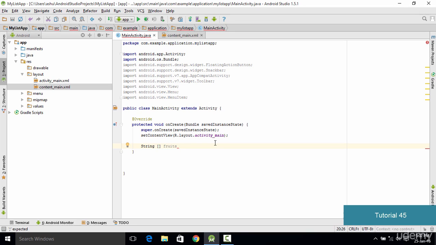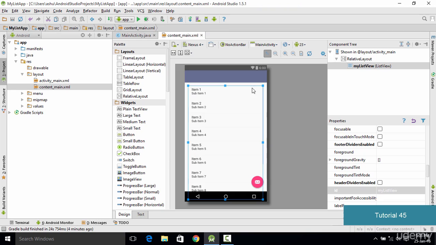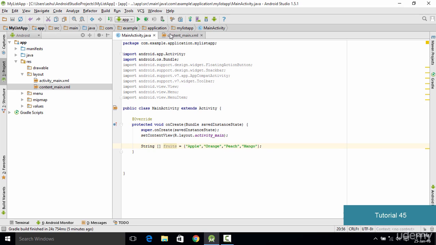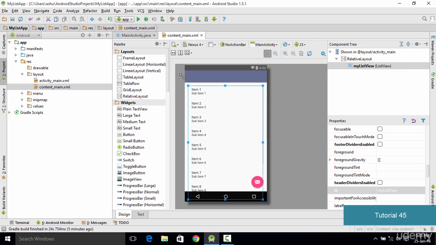So we type string fruits equals, and inside these curly braces we are going to list out the fruits which we want to store. So let's say the first fruit is apple, orange, peach, and let's say we add one more, let's say it is mango. Okay, now once this is done, the next thing which we need to do is that we need to attach this array right here to this list view right here.